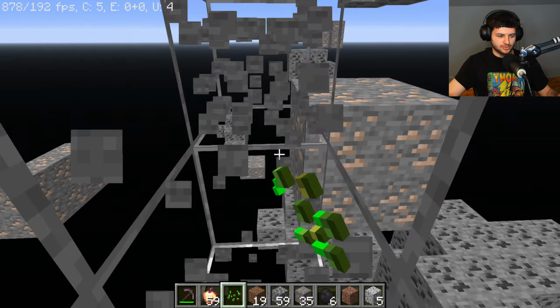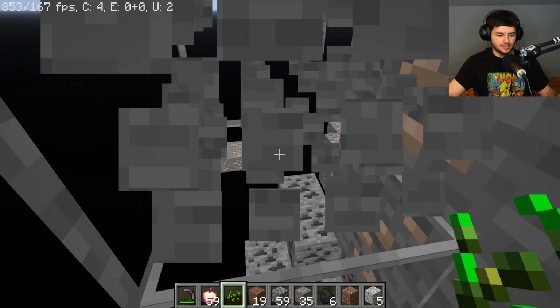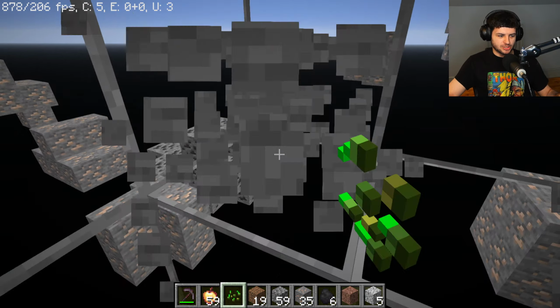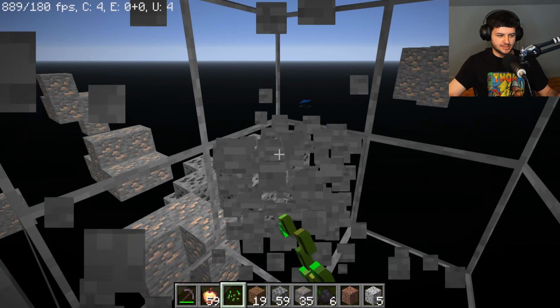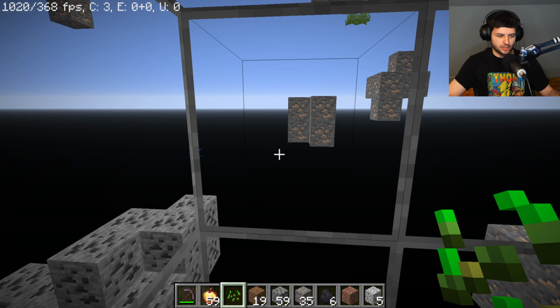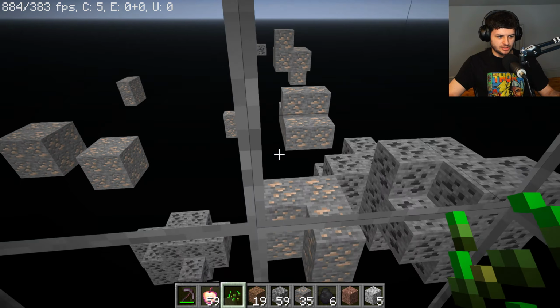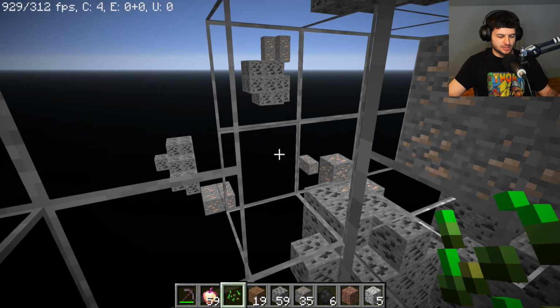And if we just mine through here, we can see we have iron here. So we can see all the ores. Like I said before, the only problem is certain ores you won't be able to see from a certain distance, which can become a little bit annoying. But as long as smooth lighting is turned off and smooth lighting level is off, you should be able to see all of the ores in the distance.